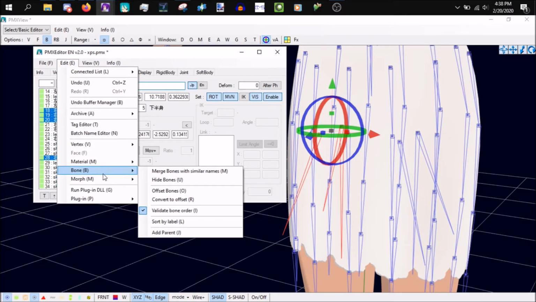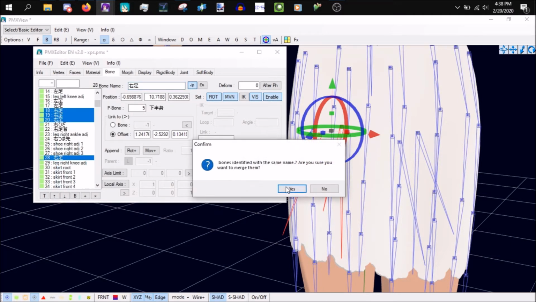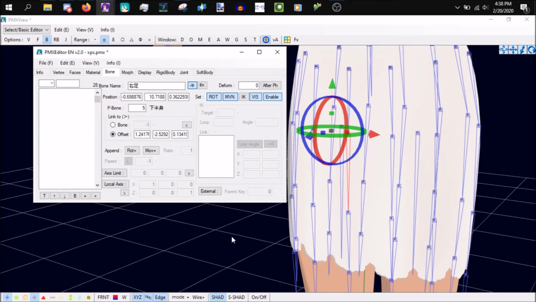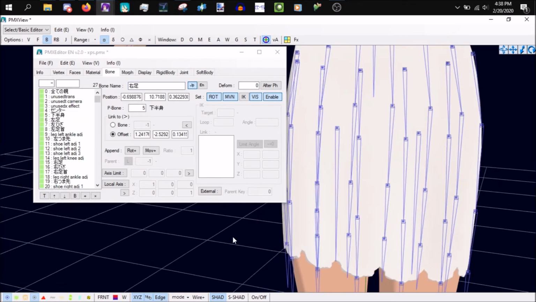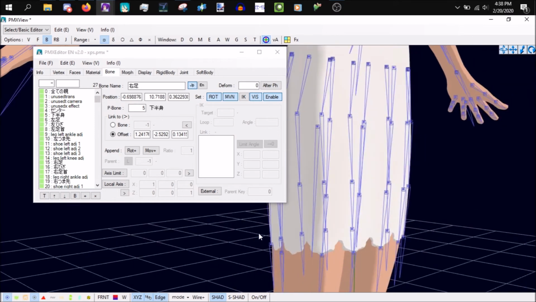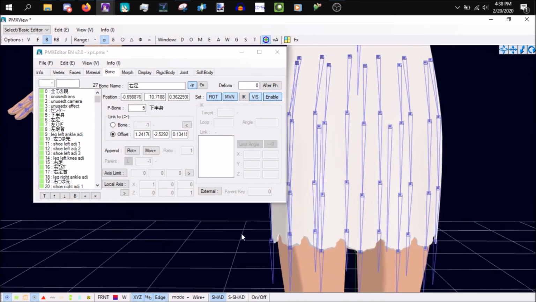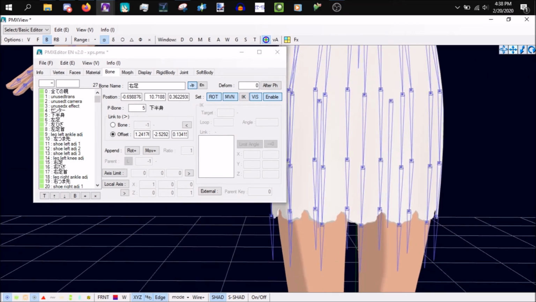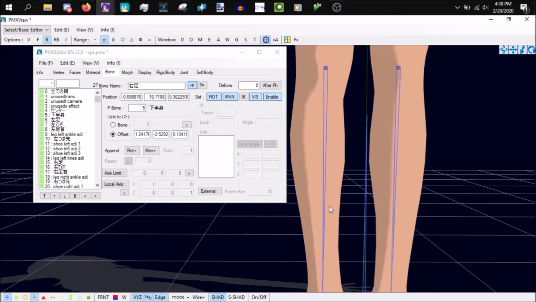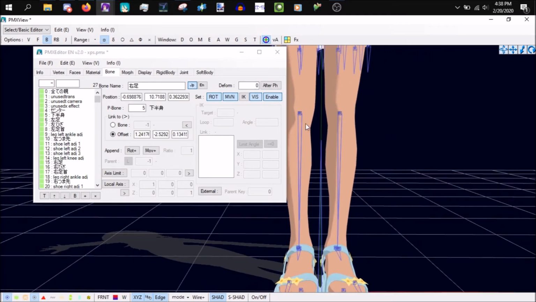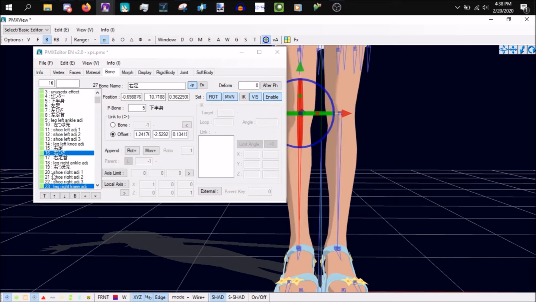And when you've got those bones renamed, you go to Edit, Bone, Merge Bones with Similar Names, and press Yes. And then, as you can see, the multitude of bones have become the same bone, which means the rigging carried over into the original bone. Now, what you're going to want to be careful of is that even if it looks like there isn't a bone there, there might actually be one.